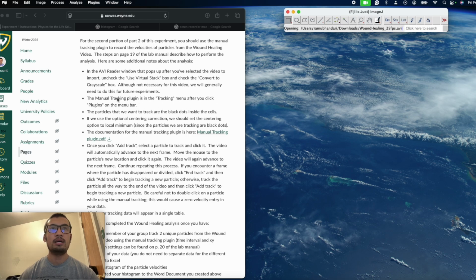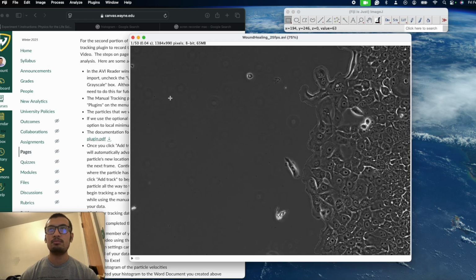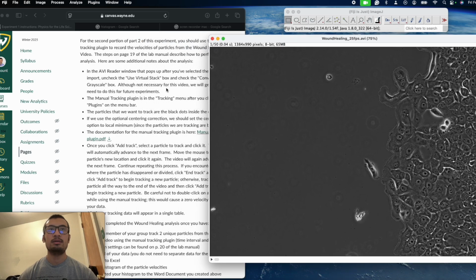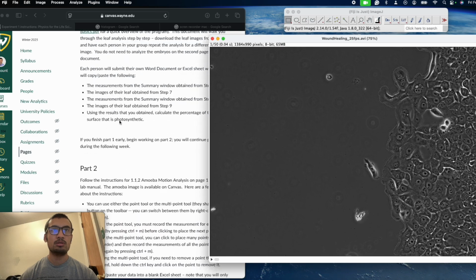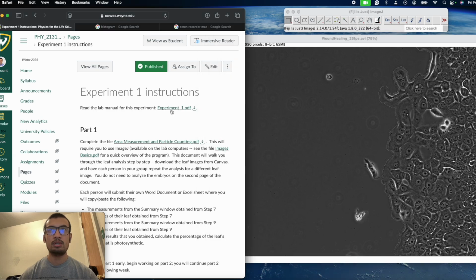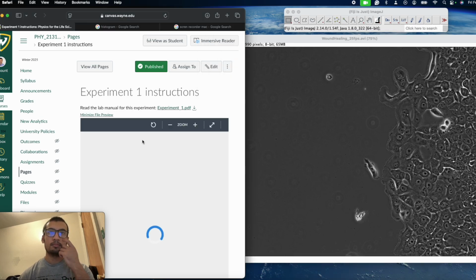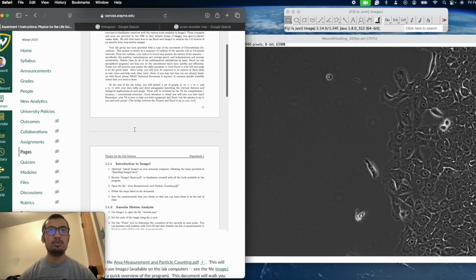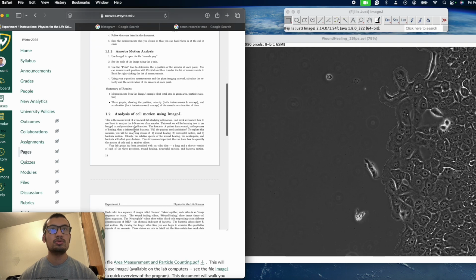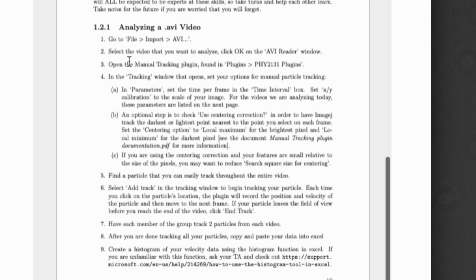And now I have to go to the manual tracking plugin. So for that you have instructions on another page as well. If you go to experiment 1 here, in experiment 1 you have instructions here as well. So here, we already did step 1, file, import AVI, and select the video that you want to analyze, click OK, we already did that. Now we have to use manual tracking to track the particles here.